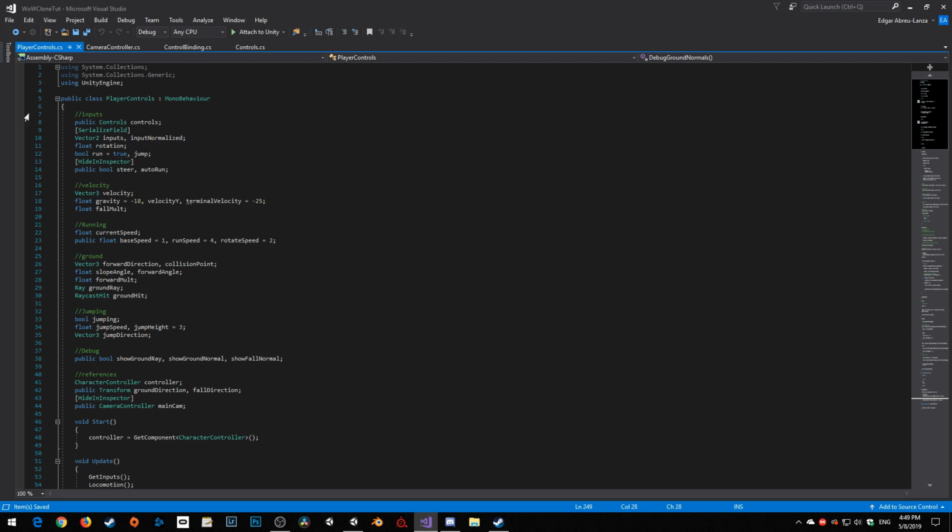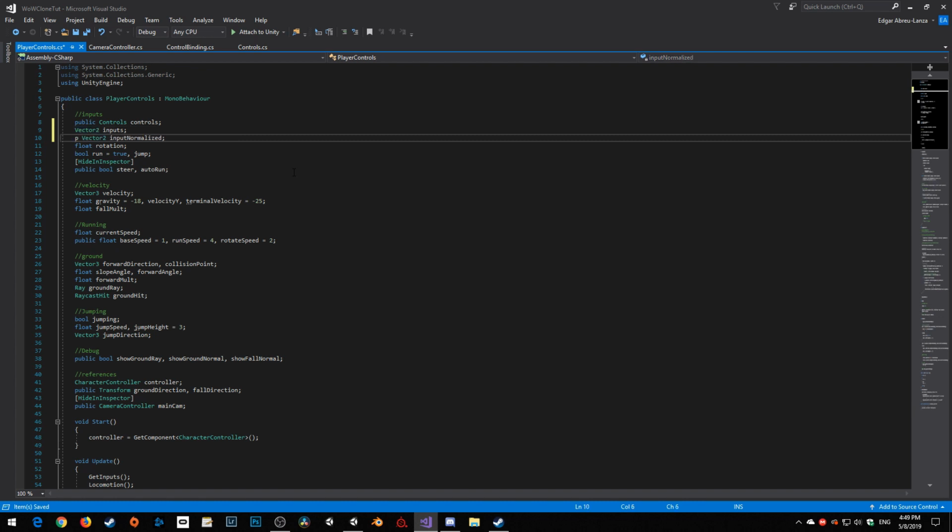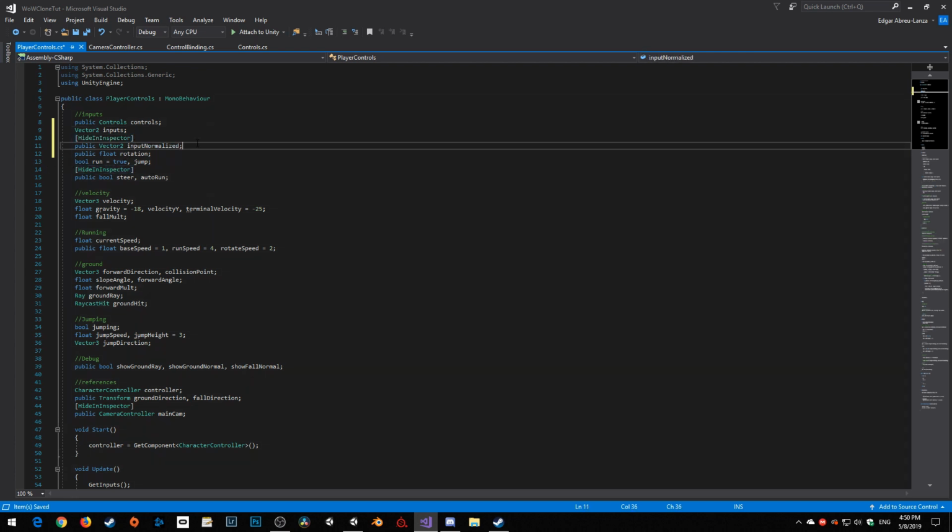So first I'm just going to take this in inputs. I'm going to take the serialized field and get rid of it. And then I'm going to separate these two so that I can make this one public. That's input normalized. And then also rotation directly below it, I'm making that public. Now these two are going to show up in our inspector, so I'm just going to take this hide from inspector and put it on top of both of them.